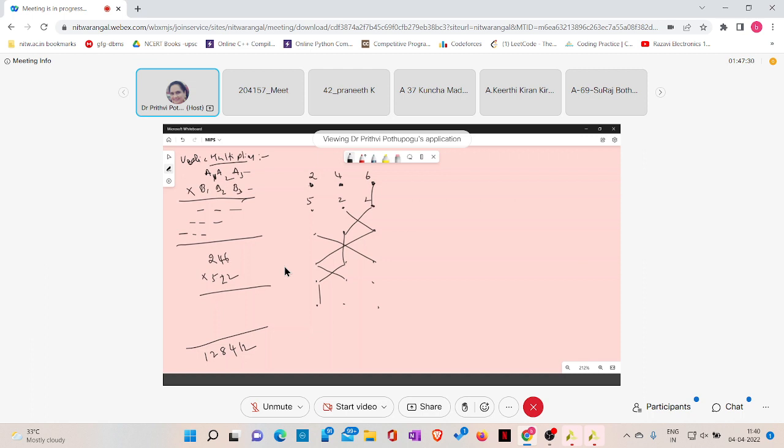522 with 6. Or the other way, if you take 246 multiplied with 2. Okay, 246 multiplied with 2. Shift. Next, 246 multiplied with 2. Shift. You'll be doing 246 multiplied with 5. Okay, then you will be adding this.